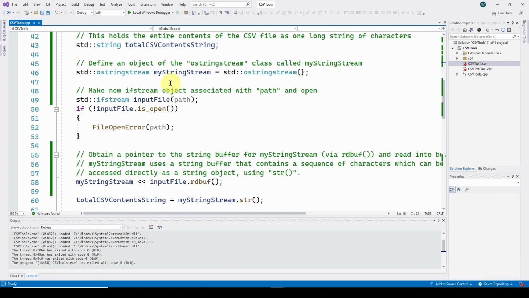So the first thing, we need to define where this file is going to be stored. And we're going to define an object of the output stringstream class called myStringstream. So std::ostringstream, we'll call it myStringstream, and it's initialized to 0. So now we know we've got a handle to the string stream object that will hold the data read from the file.